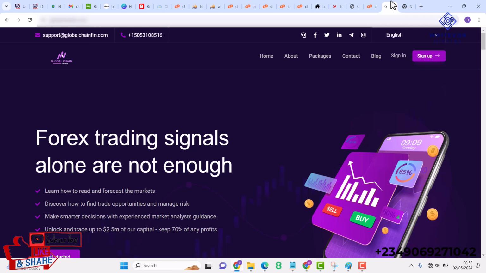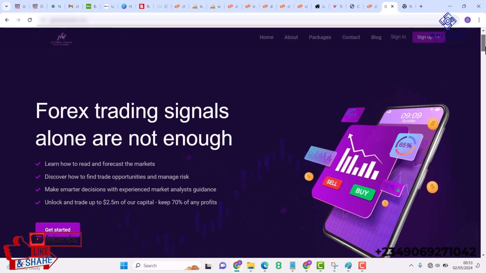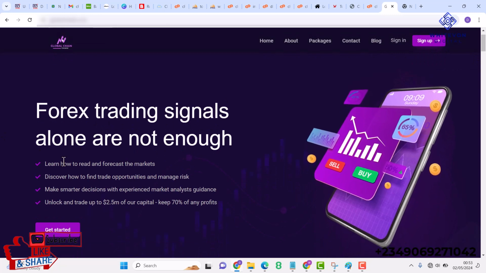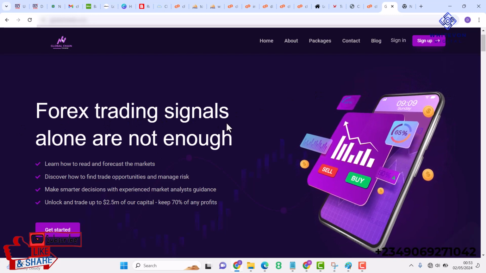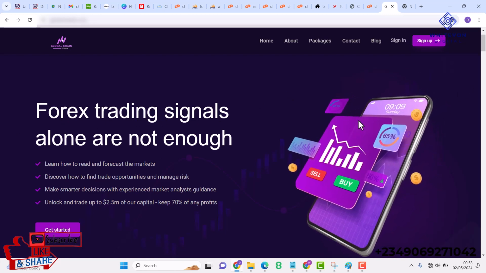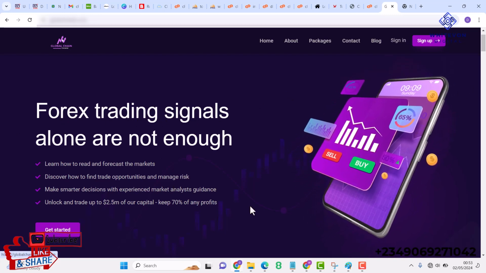So here we have the home interface, whereby we have the home, about us, packages, contact, blog, sign in, and then we have the sign up. And then here we have the front slider, not really a slider but just a front cover, whereby we have "Forex trading signals alone are not enough". And then we have a button called get started.